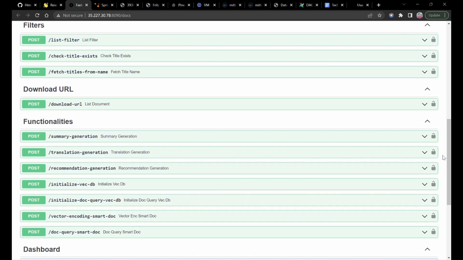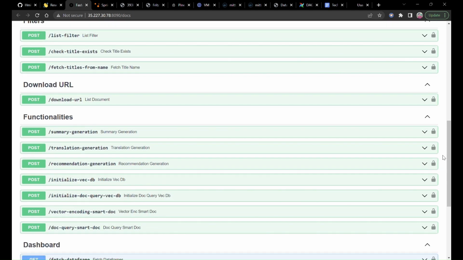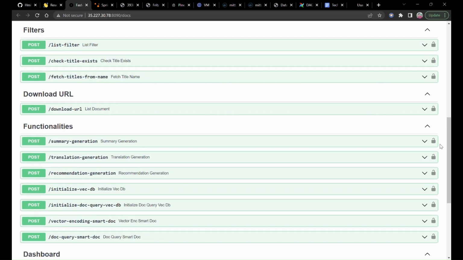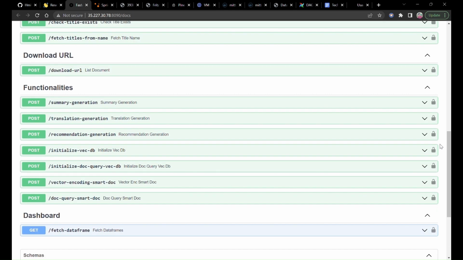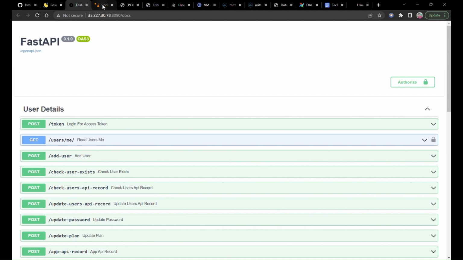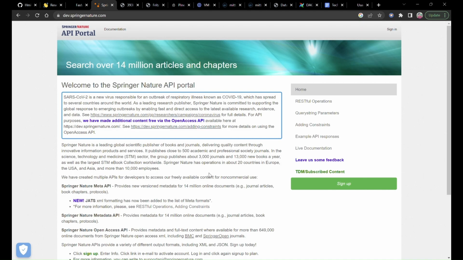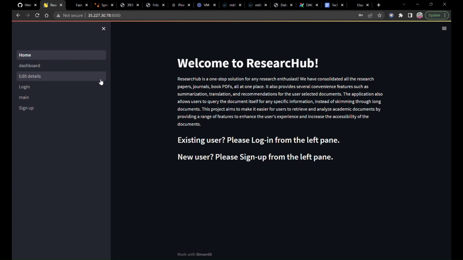As you can see, I have locked some crucial endpoints using OAuth JWT authentication technique to make the application more robust and secure. I have built an end-to-end data pipeline to extract and pre-process the document's metadata from Springer Nature, which is a publisher, using their public API. So now let's dive into the demo right away.